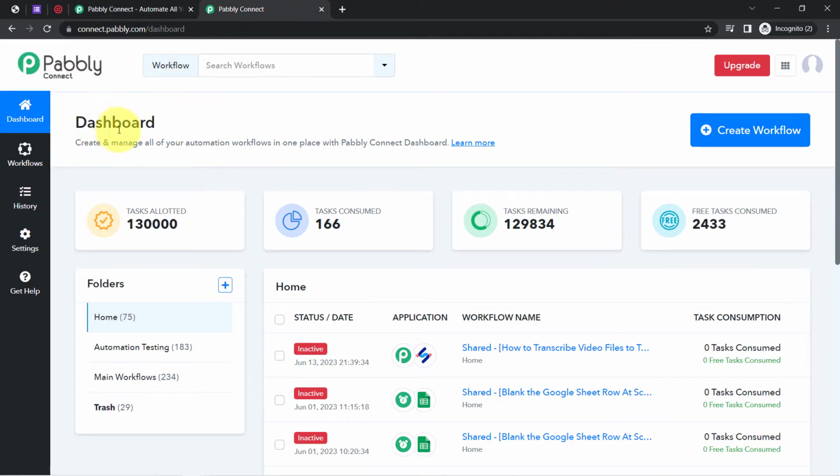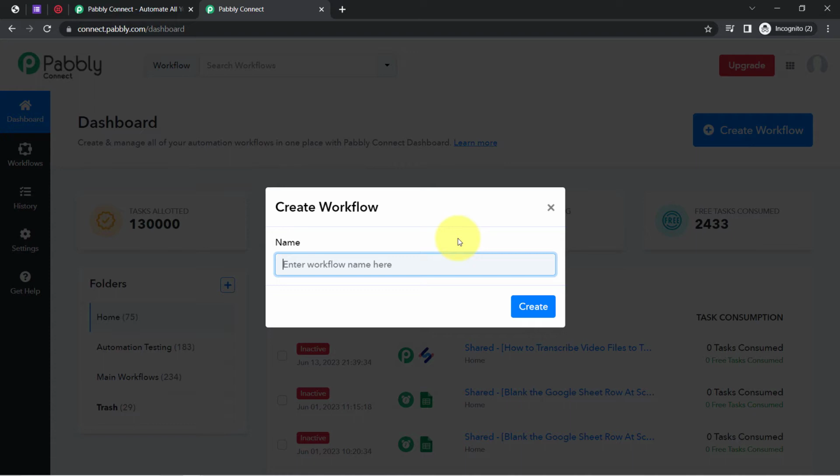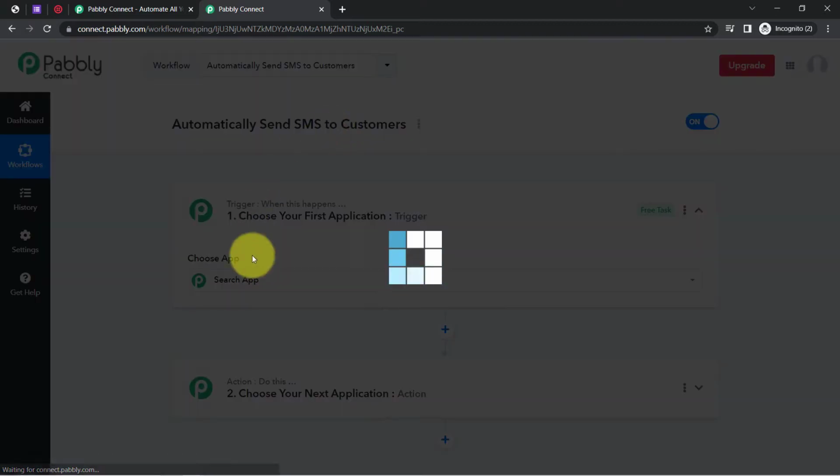Now once you will reach to the dashboard, you will have to click on this blue button that is create workflow, and firstly you will have to provide any random name to your workflow, to your automation. Okay, so I will provide the name something like automatically send SMS to customers. Okay, I have provided this particular name. Now I have clicked on create, and after that you will notice 2 boxes in front of me.